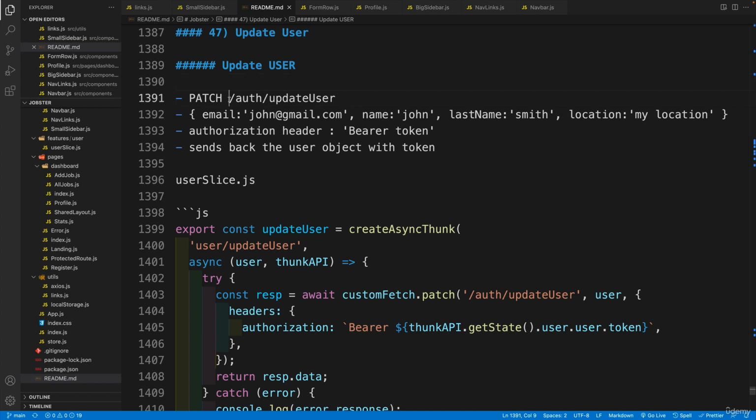The endpoint is auth update user plus the root URL, of course. The method is patch, and these are the values that the server expects. So we need to provide everything. Even though we might be updating just one value, the server is looking for all of them: the email, name, last name, as well as the location.